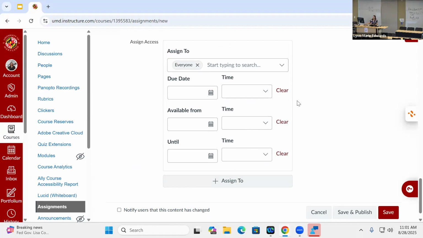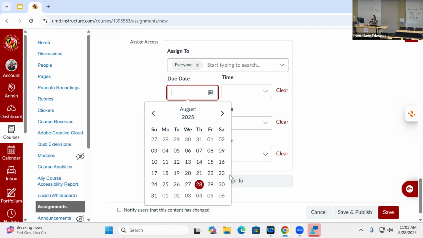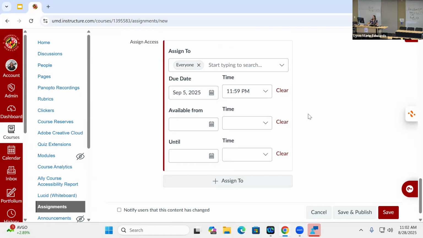So normally you will assign this assignment to everyone, and you can give students a due date. So for example, this assignment is due, let's just say the 5th at 11:59. Students can still submit after this due date because it's just a due date, and it will just mark in the gradebook whether a student has submitted something late after the due date. But if you want to restrict students from being able to submit before a time and after a time, that is what available from is.